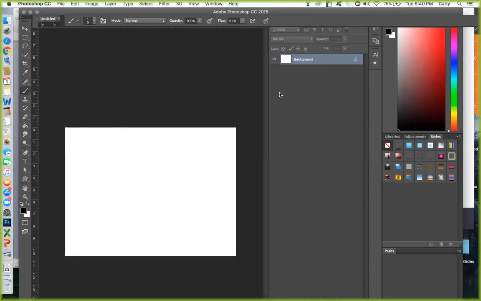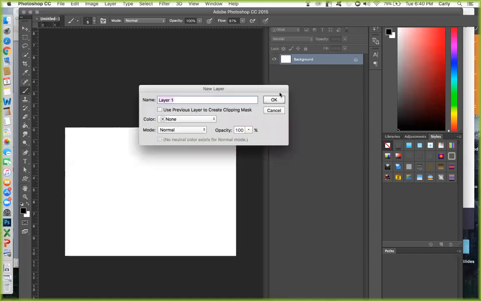So step 2, we are going to change the color of this background. To do this, we have to make a new layer. So write this down. The shortcut key to make a new layer is Shift Command N. If you are on a PC, it's going to be Shift Control N. Now you're going to click OK.